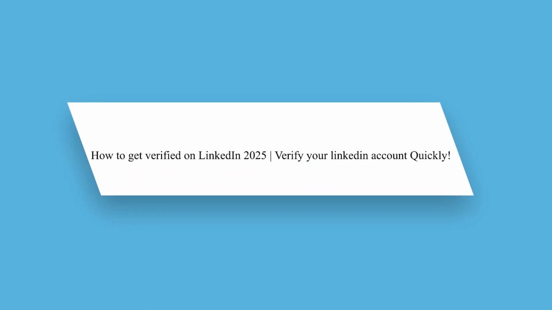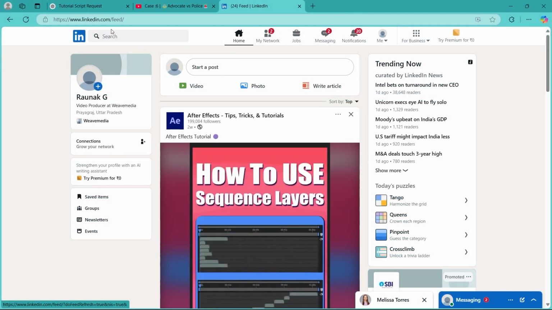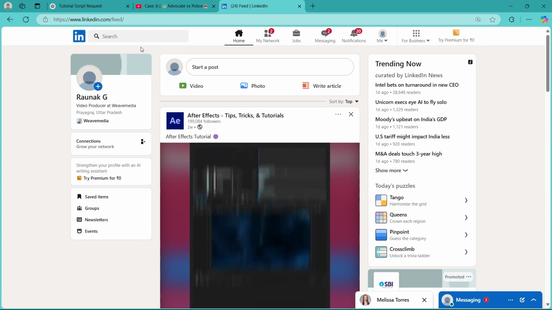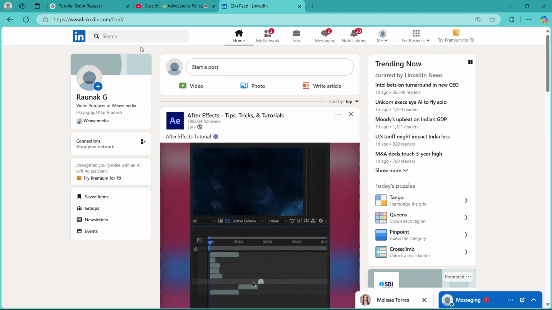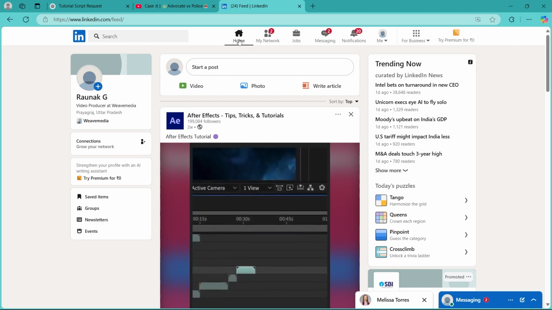Today I will show you how to get verified on LinkedIn in 2025. So, step 1 is simply opening any browser on your PC and logging into your LinkedIn account using your user credentials. After you log in, you will see LinkedIn's dashboard where you'll be on Home by default.